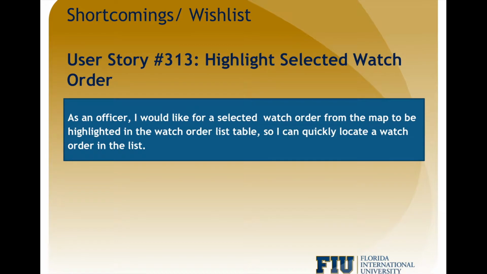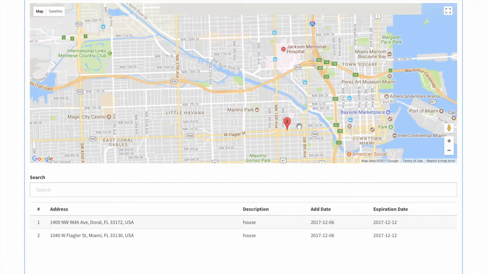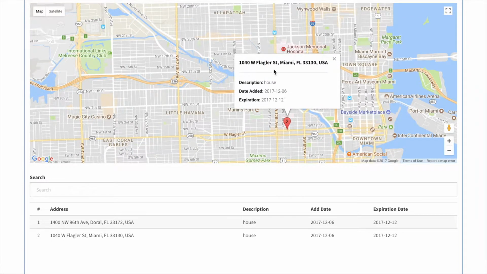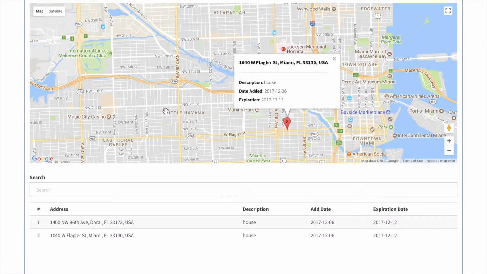Very similar to that, user story 313, highlight the selected watch order. As an officer, I would like for the selected watch order from the map to be highlighted in the watch order list table so that I can quickly locate a watch order in the list. So this is kind of the opposite of that. If I click a watch order, I would like for that watch order to also be highlighted at the same time in this table here.